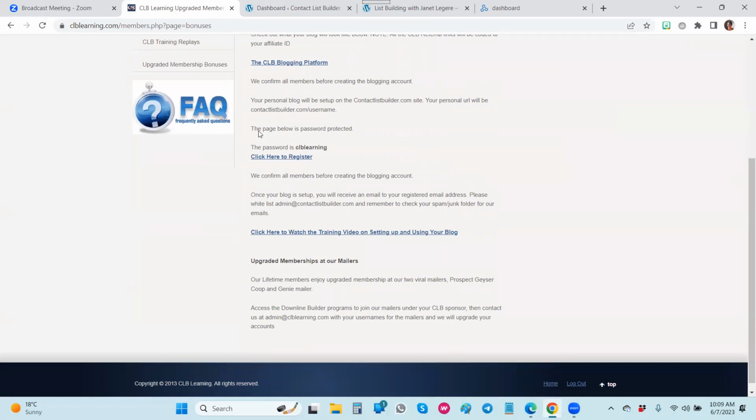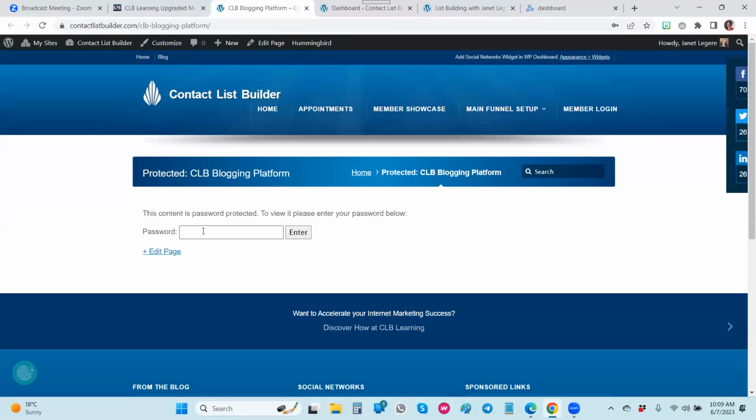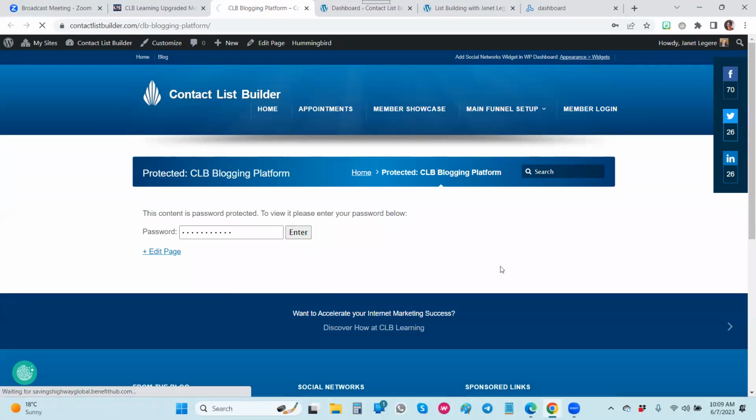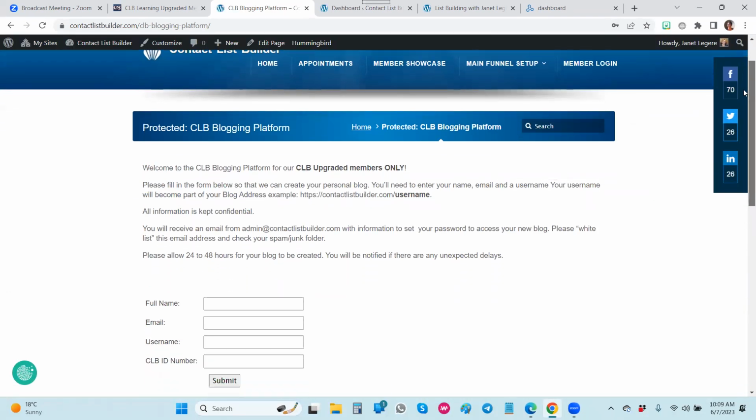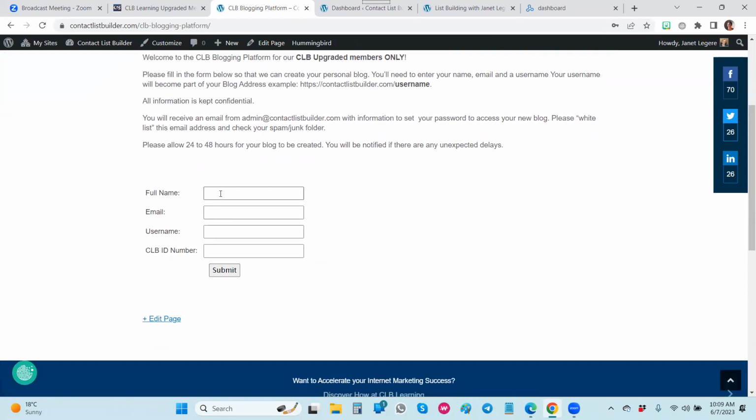So you look down here, the page below is password protected. There's the password, CLB Learning. You click here to register. It's going to open a new page with a form. So you're going to put the password in here. Click enter, and here we go. And you're going to come down here and fill out the form. I just need your full name, your email, your username. The username shows up here, and it's going to be your blog. So whatever you want at the end of your blog name, that's what you put there. You could have it as your name. That's what I have with mine.